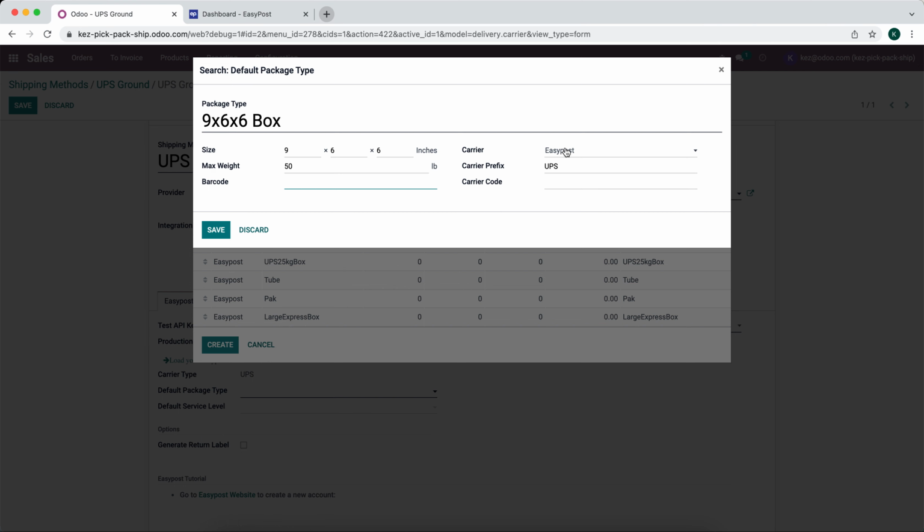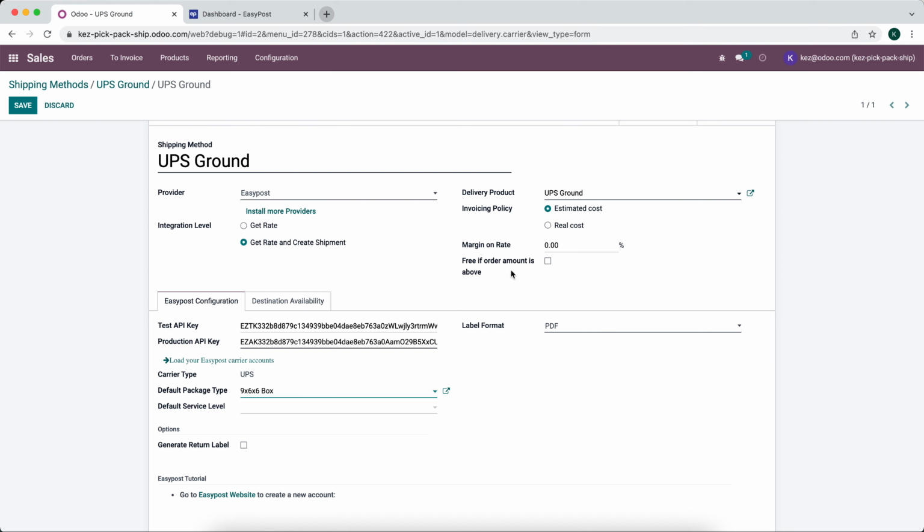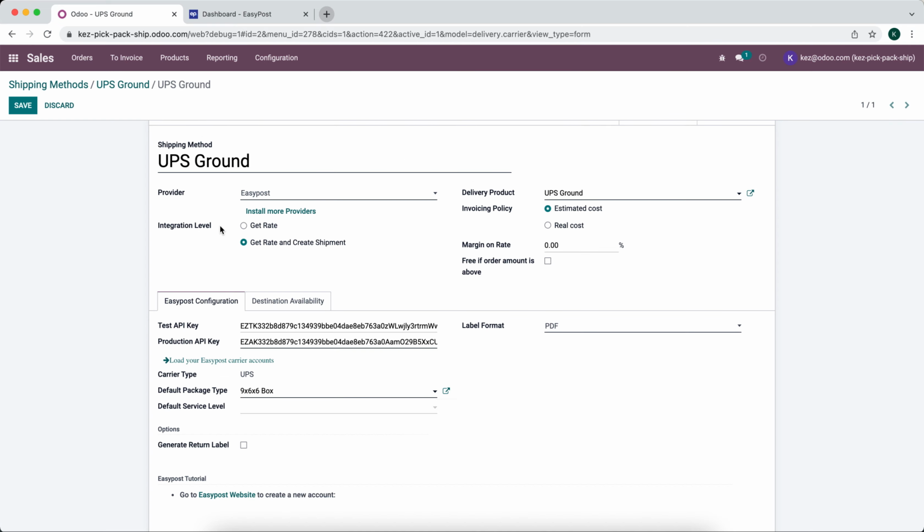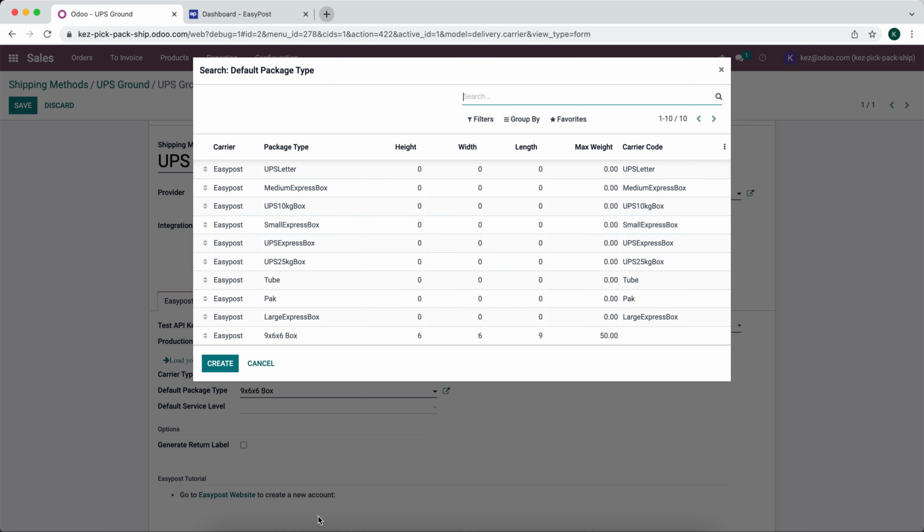Now we have the carrier is EasyPost, the carrier prefix UPS, and we don't need to put a carrier code, but if we wanted to, we can put UPS as well, or a code that links this box to your account. But if you don't have any predetermined boxes, you don't have to set that. So we can save, and I'll pop this screen open one more time. Take a look.